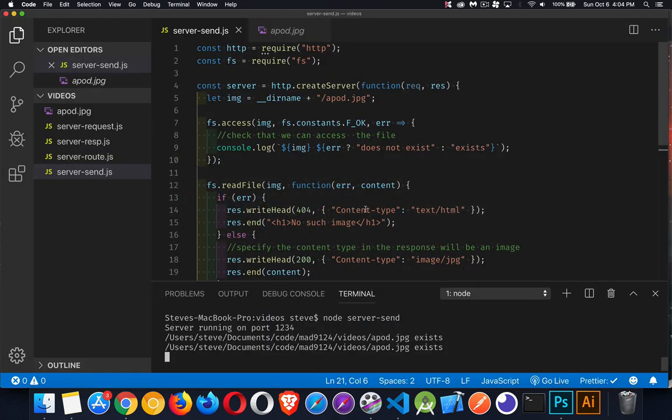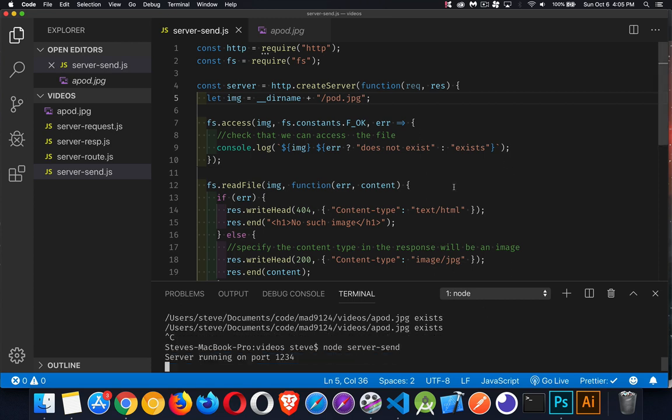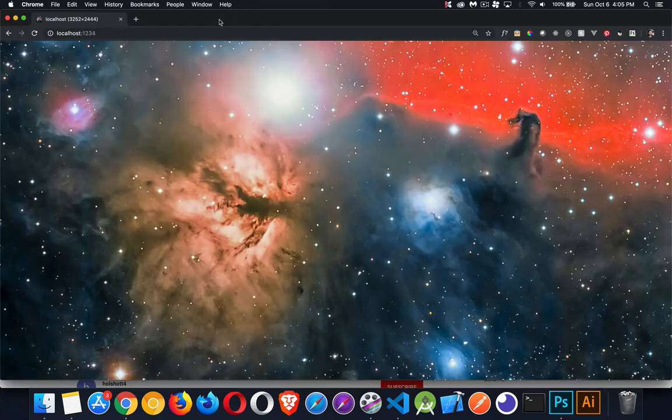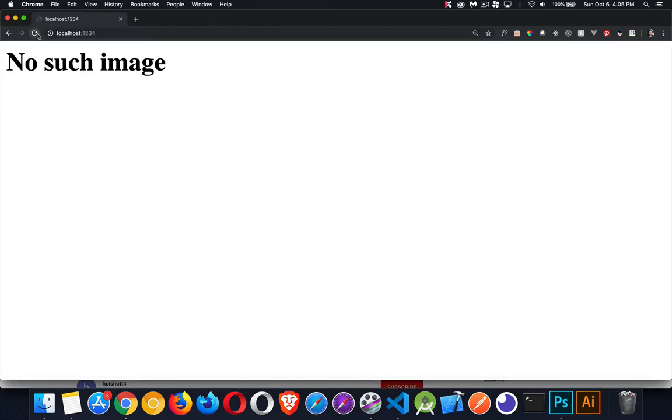Now, just to test out this error functionality, make sure it is failing, let's strip the A out of there. So now we've got the wrong file name. We'll save that. We'll close this with Control C, there we go, and we'll start it up again. So now the latest version is running. Back in the browser, if we hit refresh, there we go. We get the HTML coming back with no such image.